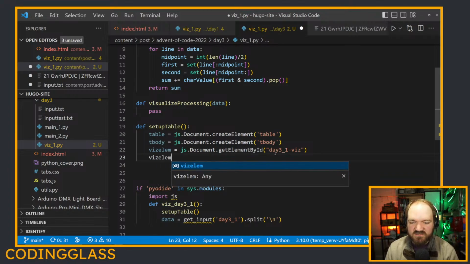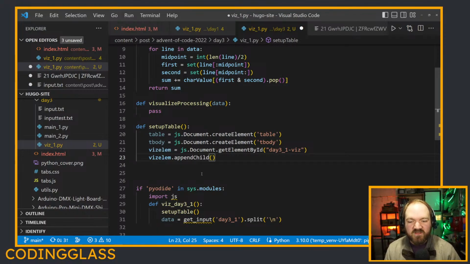So I'll say viz element dot appendChild. And if you're wondering where all these methods come from, this appendChild method is a method on an HTML element as specified in JavaScript. If you go to the JavaScript spec for what is an HTML element, getElementById returns an object called HTMLElement, and that HTMLElement has a method called appendChild. So we'll just make use of that. We can call these JavaScript functions just like they are Python functions, which is really cool.